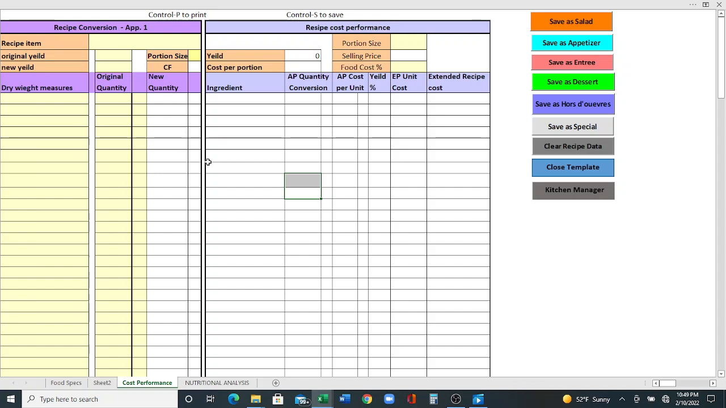I'm going to clear that. So let's just quickly make an item. This area here should not look foreign to anybody. This is your typical food cost form. Maybe different colors, different layout, but it's the same thing. Over here you've got buttons. You can save this item as a salad, save it as appetizer. You can save it whatever type of food, whatever type of menu item it's going to be.